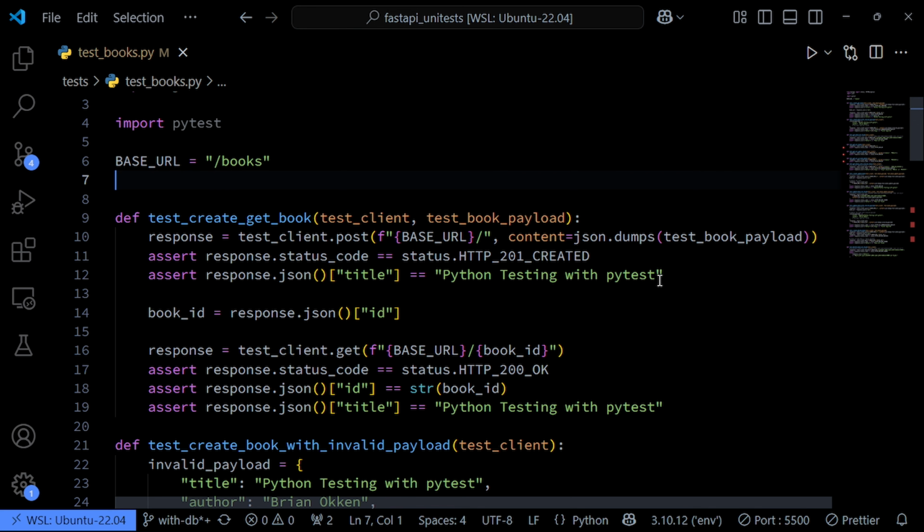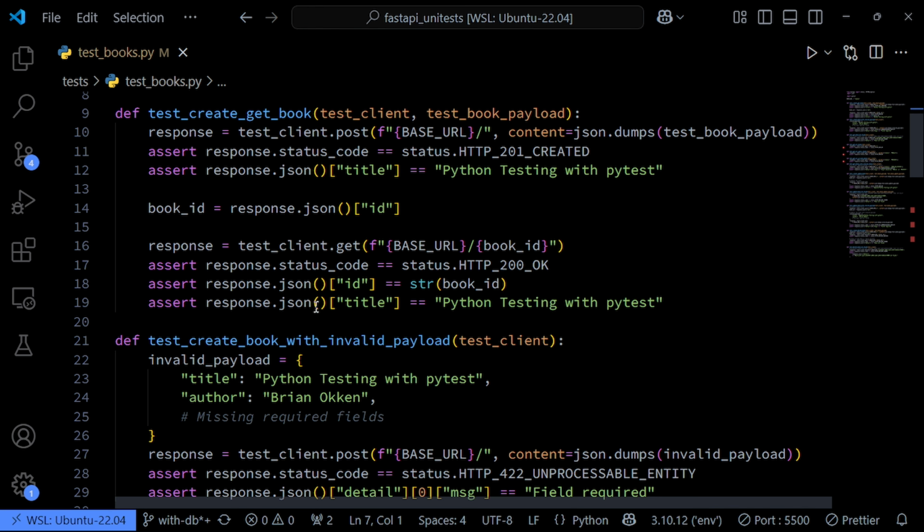And then we find out that that will pass. After doing that, the response will give us the ID, and that ID is what we'll use to go ahead and test that when we get that book, we are able to get the exact book. So that's what we are doing here.